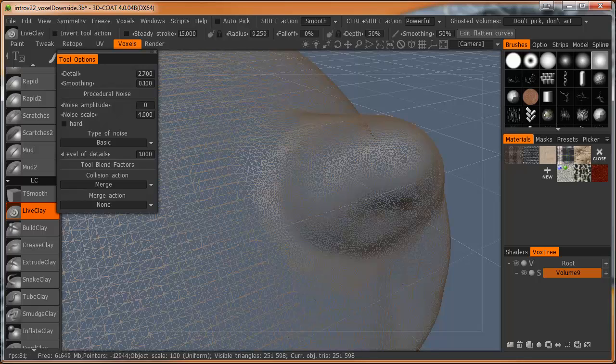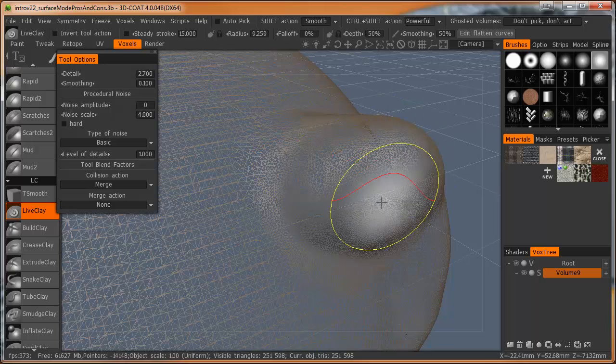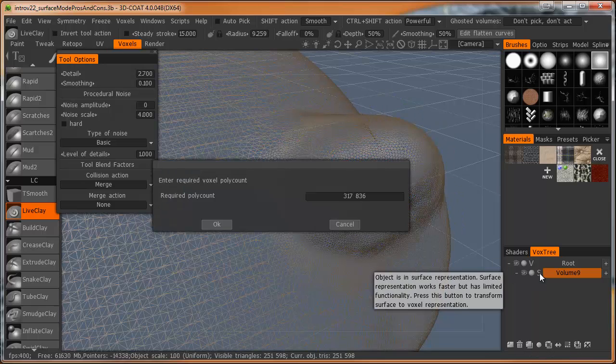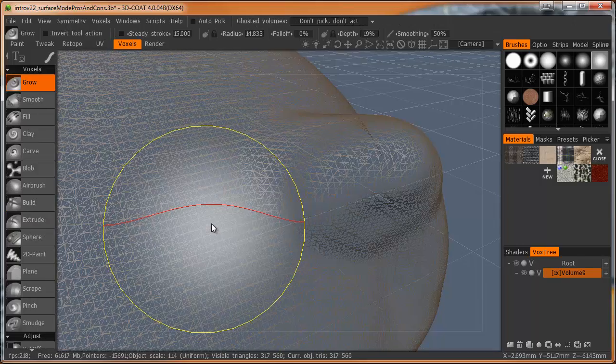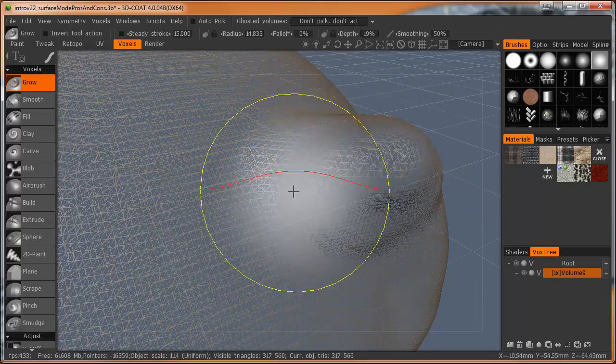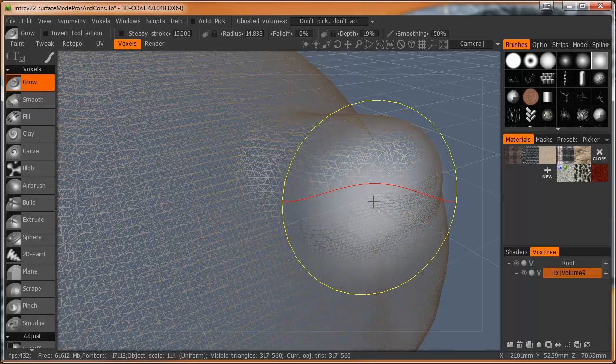Now the downside of surface mode is that you have to manually keep an eye on where this extra detail has been added. If you don't, you can end up with too much detail where you don't need it, which will affect 3D Coat's performance, or not enough detail where you do need it, which will result in low quality surfaces. Also notice that if you've been in surface mode and you've added some dynamic detail, if you go to switch back to voxel mode, it'll ask you what resolution you want to go back into voxel mode with. So I'll go OK. You can see now how it's sort of kept the shape but not the resolution.